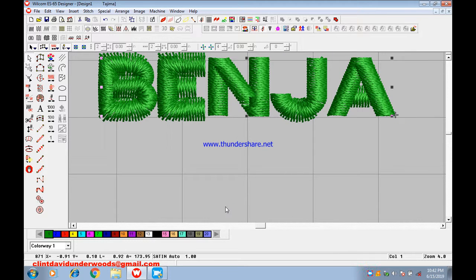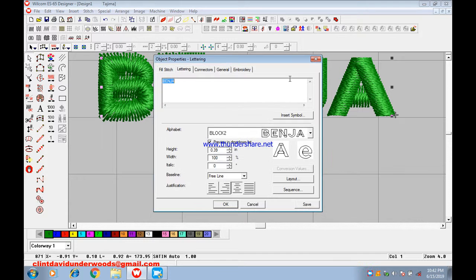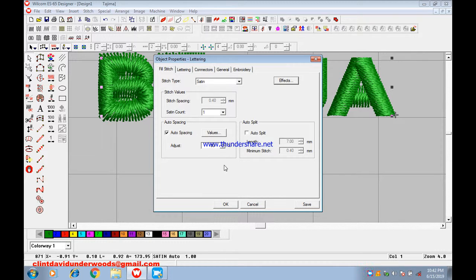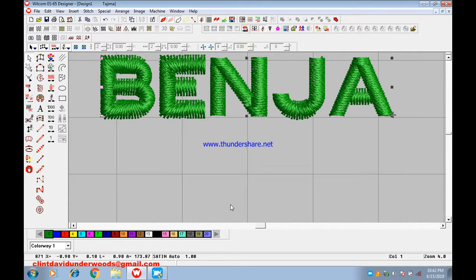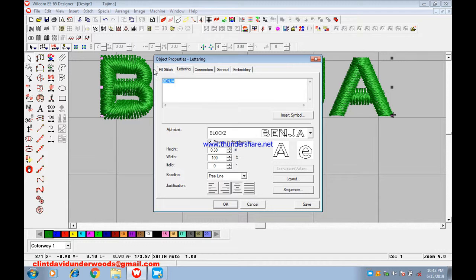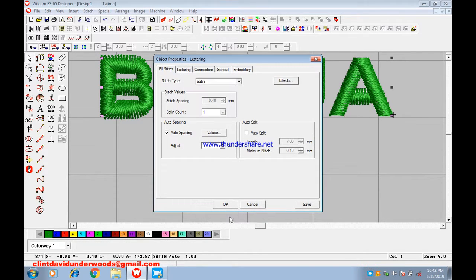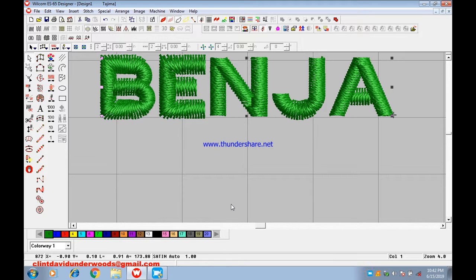Okay, so that's the difference. But you know, we use those figures depending on which type of fabric we're going to embroider on. Now, the default was 0.17, which is fine. For the sake of the sweaters, you can give it a 0.120, then you say okay. Now you have put the compensation into your logo or your word.